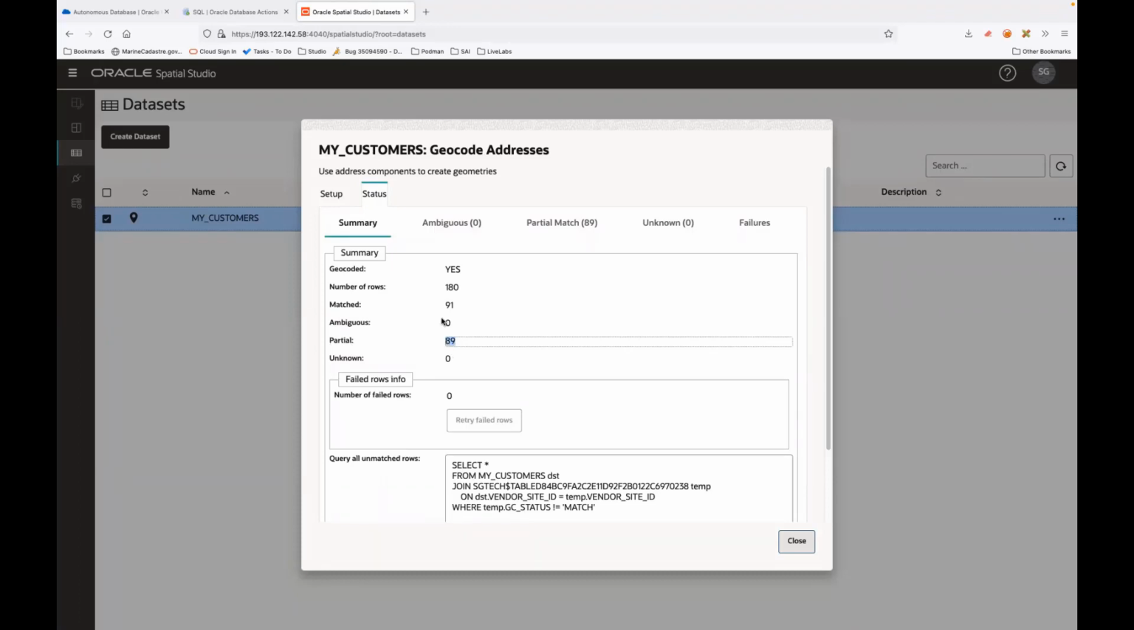Ambiguous would mean that there's two completely conflicting pieces of information; we didn't have any of that. Unknown would mean it couldn't be geocoded at all. We didn't have any of that either. And so that's telling me that, yeah, we have a pretty good, reliable result.